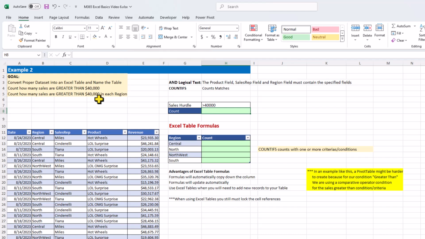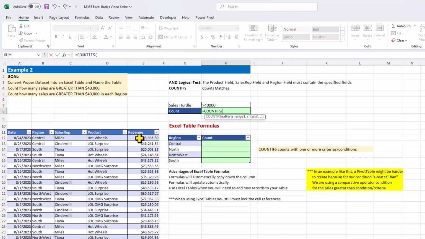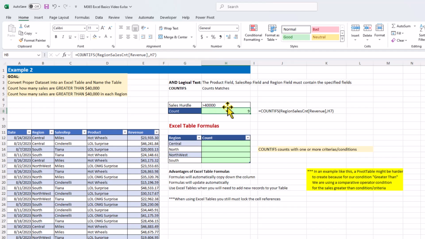Now that our table is named, we can go ahead and do our calculation here. The first thing that we need to do is to count how many sales are greater than 40,000. So we'll do equals COUNTIFS. And our criteria range is the revenue. So I'm pointing to the revenue field. I have the name of the table, the name of the field, and I'll put a comma and provide the criteria, which is our comparative operator. The condition is greater than 40,000. I don't have to lock that because I'm not copying my formula. I will close that and Control-Enter. And we can see the sales that are greater than 40,000, we have a count of 9.